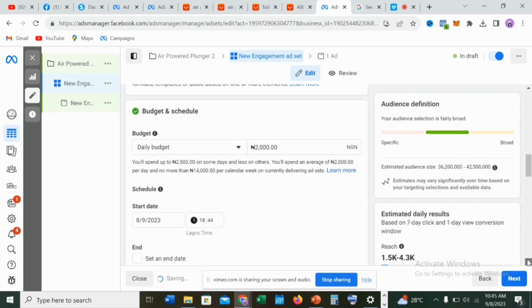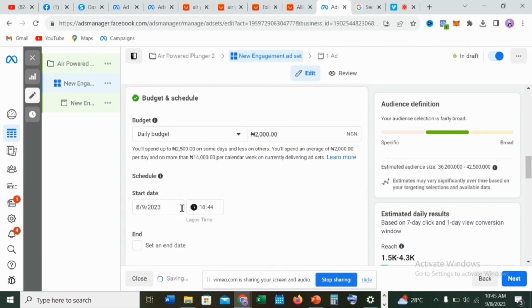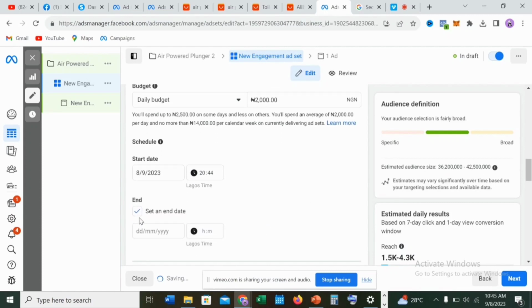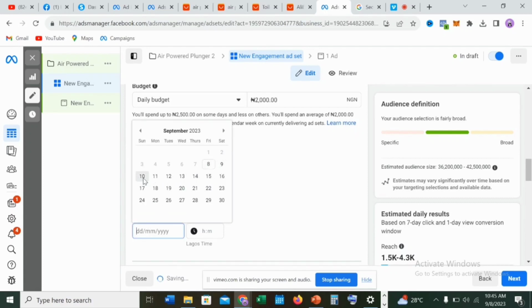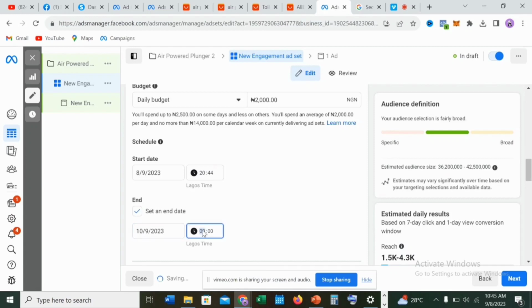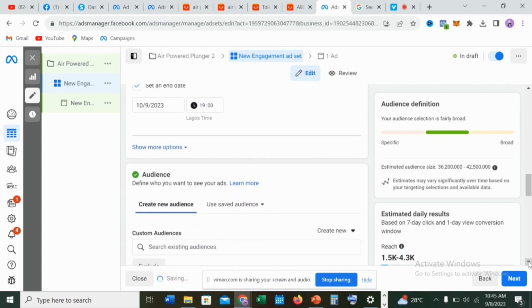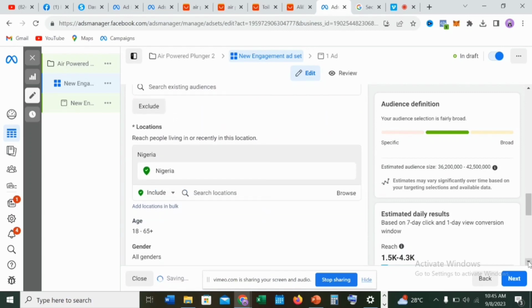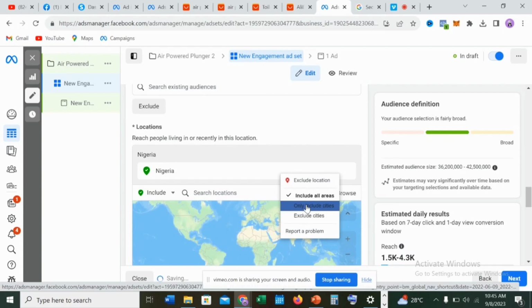So we come down right here. We give it a timing. Let's check your time. We'll give it 2 days. We give it 2 days, 48 hours for the ad to run, so we can monitor the ads. Then the next thing we need to do right here, under the audience section, we simply come straight to the location here, which is Nigeria. Then we click here, target cities only.